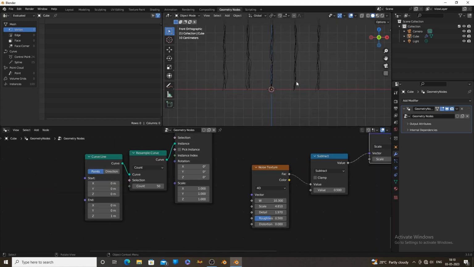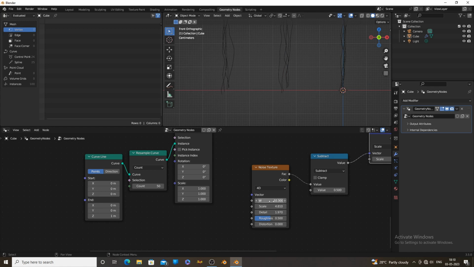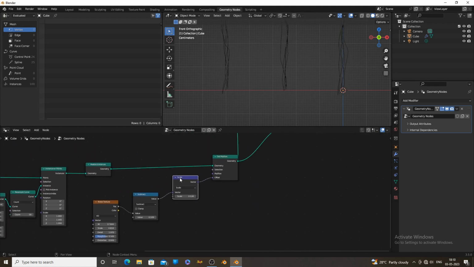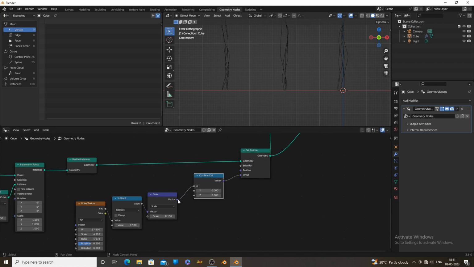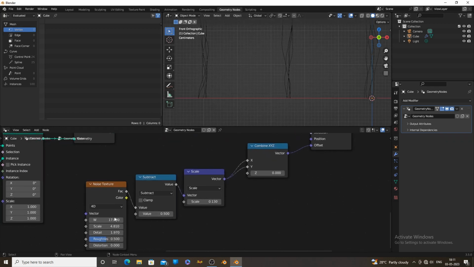There is a problem here. The wiggle effect is also affecting the z-axis. We don't need that. We need our lines to stay on the ground. We can limit the wiggle effect to the x and y axis only, using a combine XYZ node. Connect the noise effect to both x and y axis, and set z to 0. Now it only affects the x and y axis.